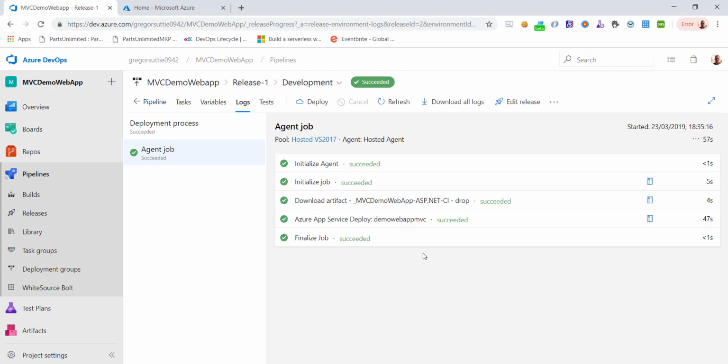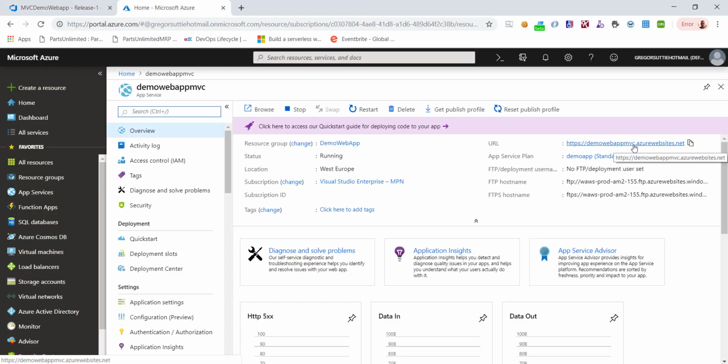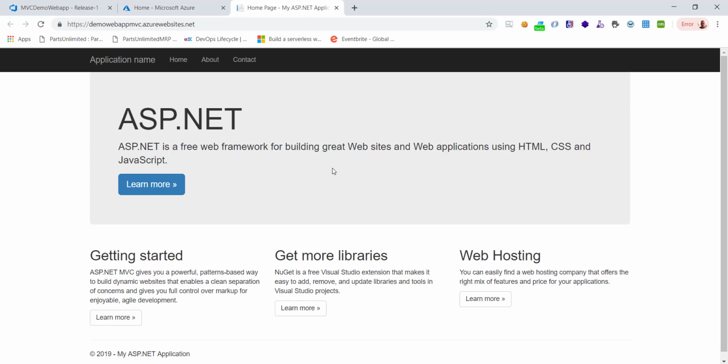Okay, now that the release is finished, let's go and check it in Azure. If I click on the link from the URL, which is inside our app server, and there we go. We now have our application built and deployed to Azure.